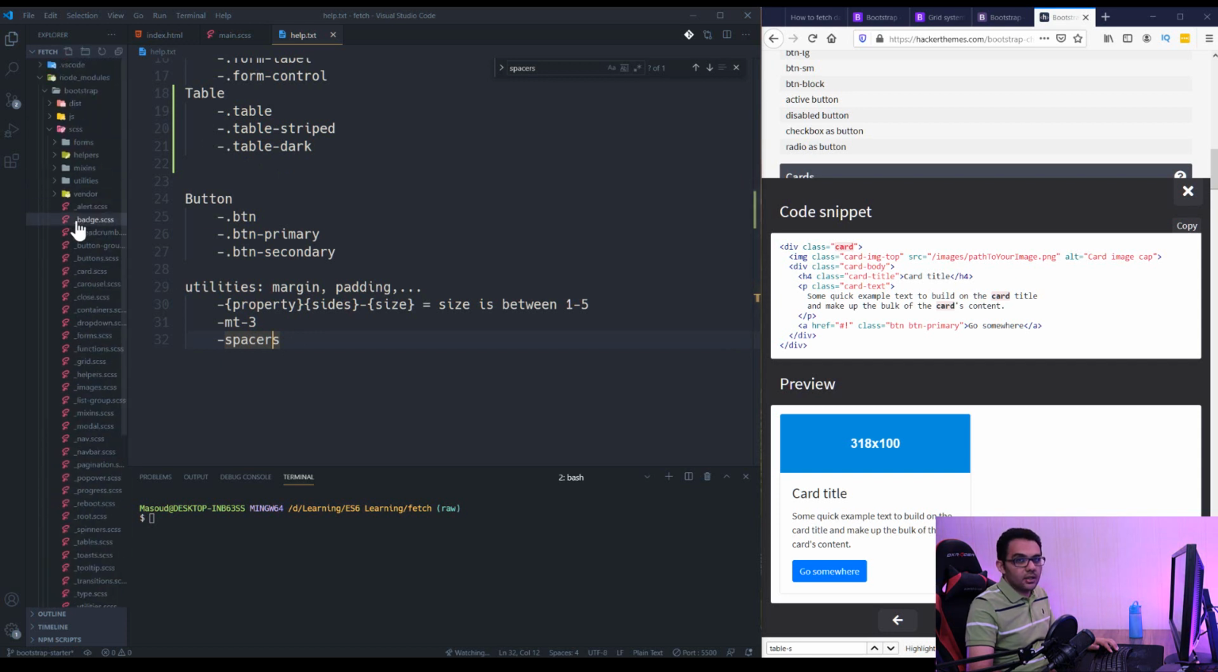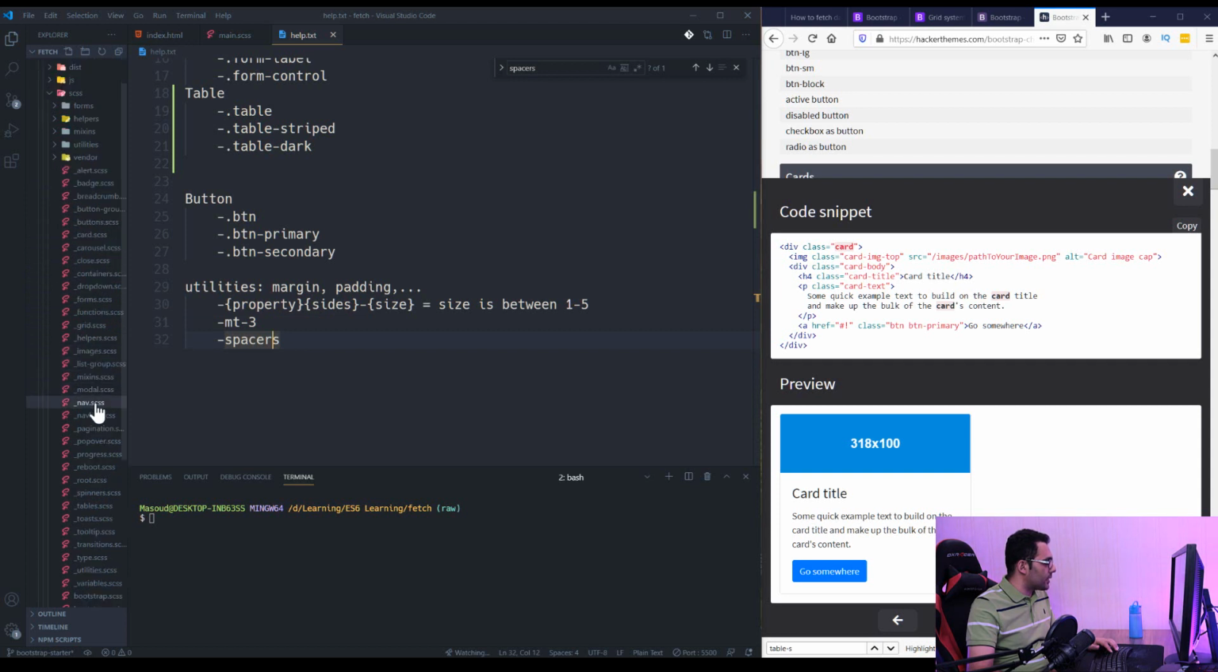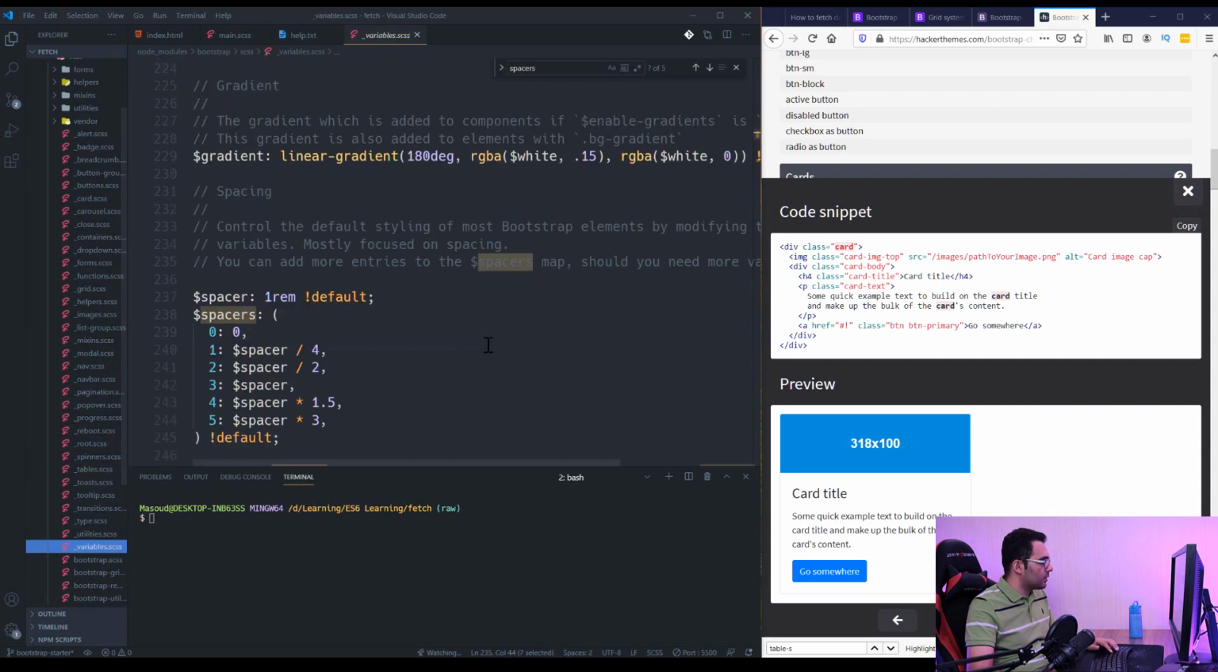Let me show you. If you installed Bootstrap, you will have a Bootstrap folder inside node_modules, and if you go to the Sass folder, inside the variables, I guess. Let me check it. Yeah, it's the spacers, and here we have 6 spacers, and each spacer length is 1 rem. For example, when you use 1 for the size of your margin, it is equal to a spacer divided by 4, and so on.